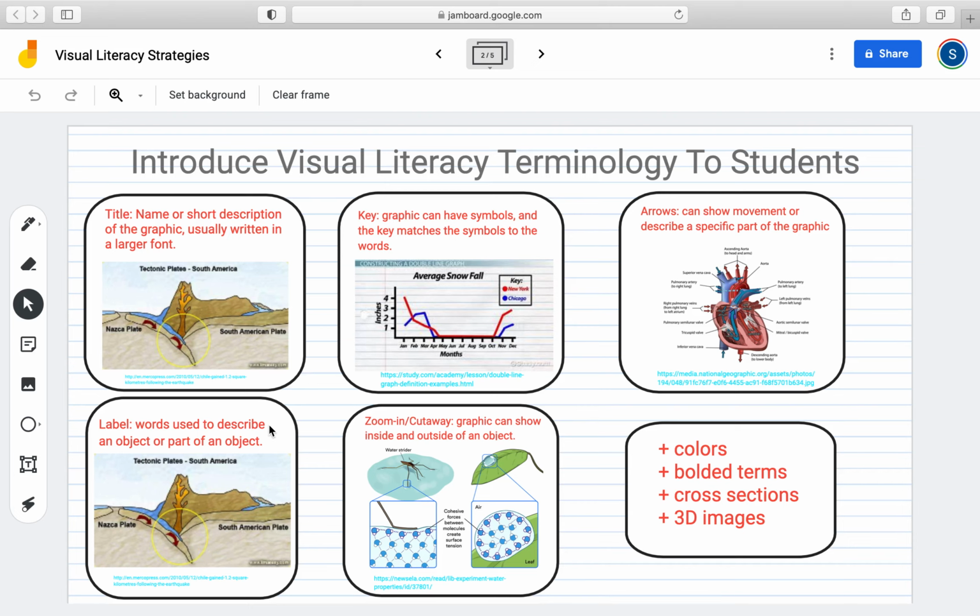There can be labels for an image, which can be used to describe an object or part of an object. There can be a key. A lot of graphs and images in science have keys, which relate to a symbol, which matches words on the graph or image. There can be zoom in or cutaways, which are graphics which show the inside or outside of an object, and that provides even further information.